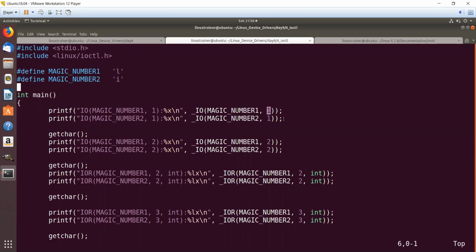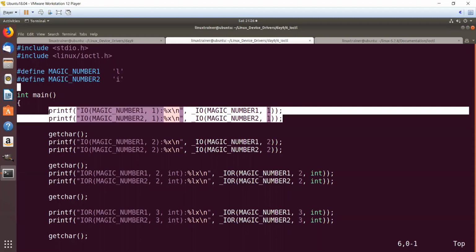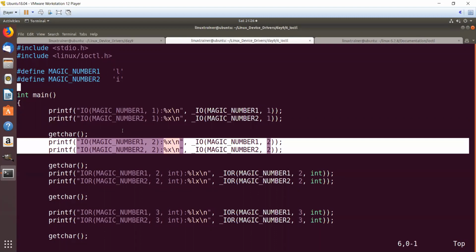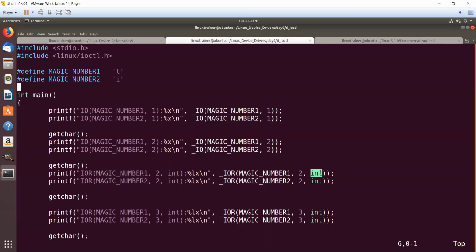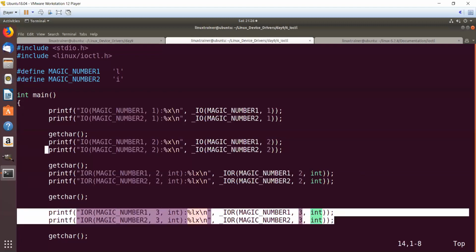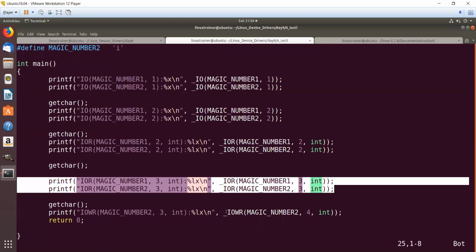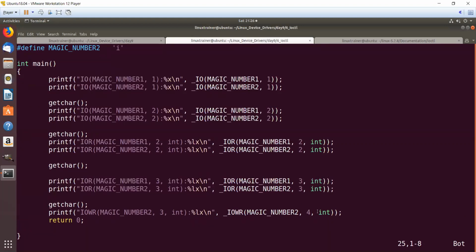I'm checking if I change the magic number, will the value of the command change? In the second case, I'm changing the sequential command number, keeping the same magic number, and checking what the value of the command will be. In the third case, I'm trying to read from the driver, and I want to read an integer, so I have to say int. I'm changing the sequential number again. In this case, I'm performing read and write, reading an int and writing an int to the device driver.